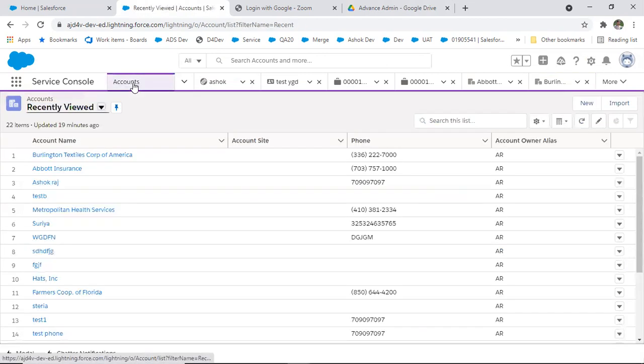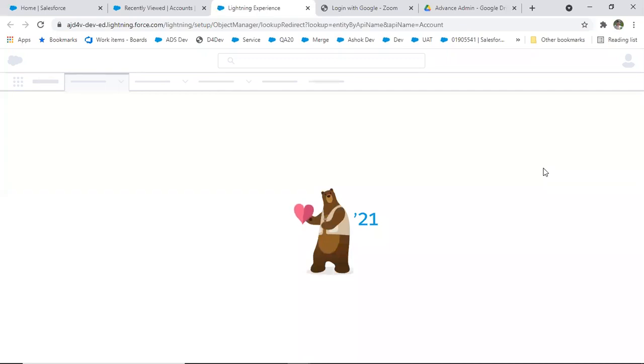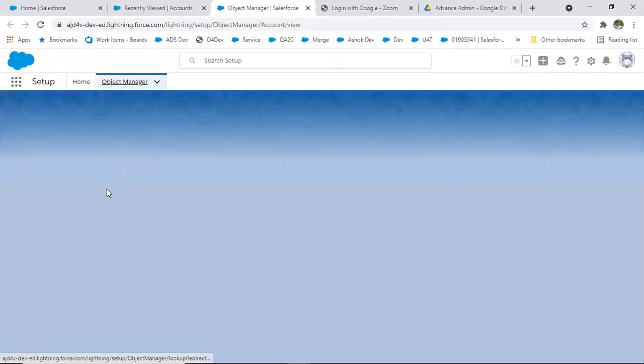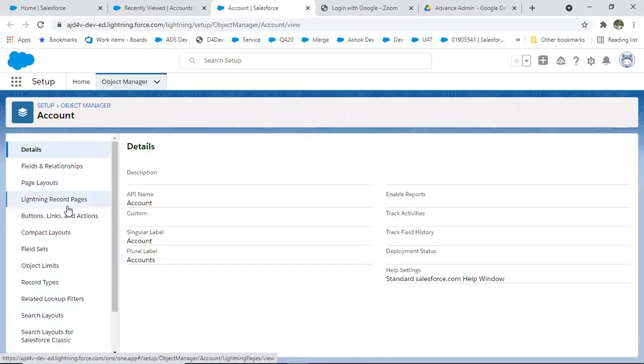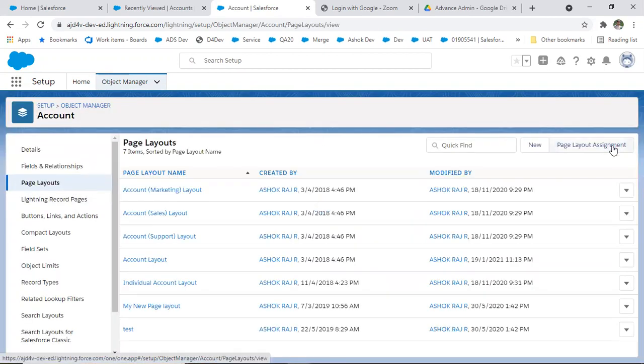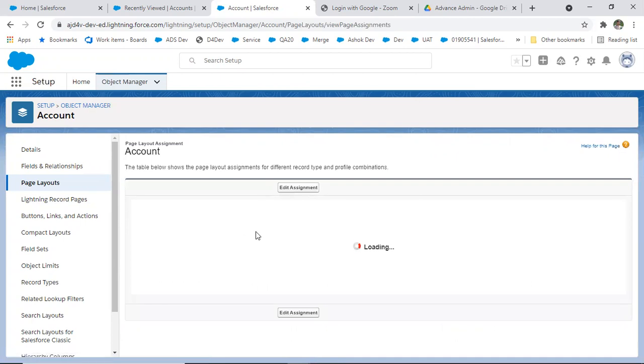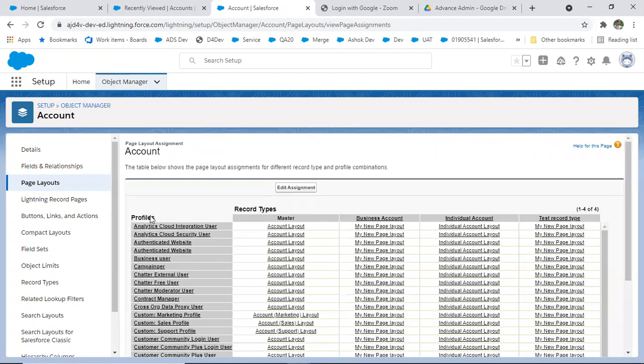That is something you can get from here. Let me show you how exactly you can check the page layout, record type, and user assignment. The question he is asking is how to assign the page layout or record type and users. You can go to page layout assignment, and there you can find this option. Here you can find the matrix of profiles, record type, and layout.